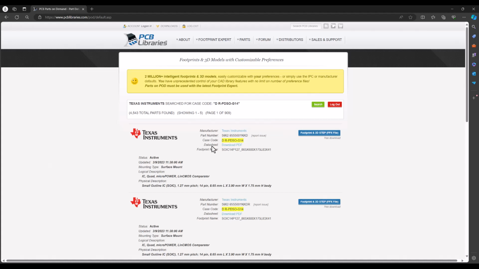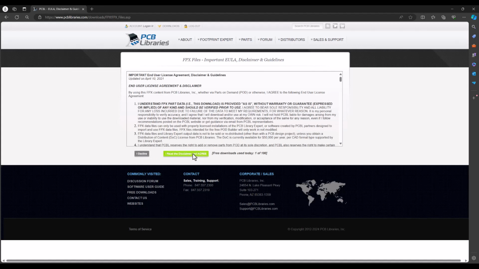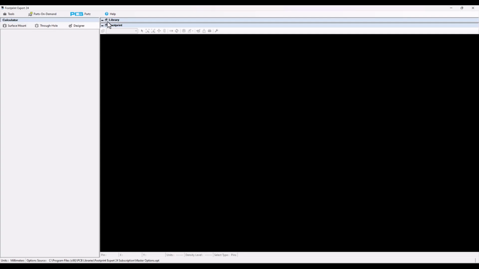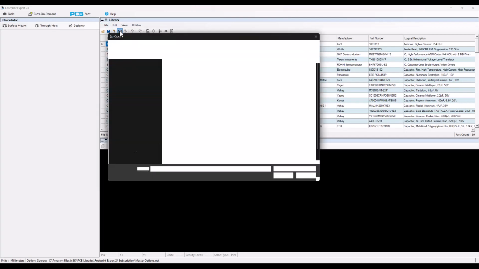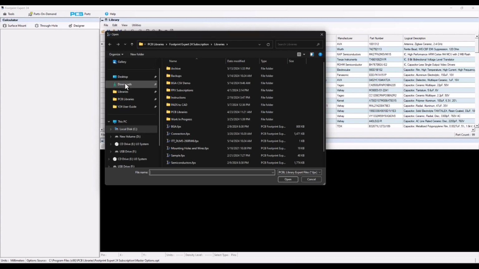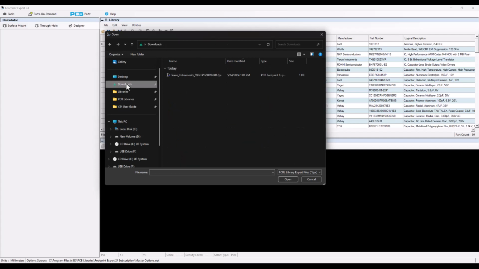And then you can go ahead and change the part number, logical description, and datasheet link once you put the part in your library. So I'm going to download this part here. I agree to the disclaimer saying that I will validate, verify, quality control the package dimensions. Go back up to Footprint Expert and open up our master library, and then use the fourth icon to import a library.